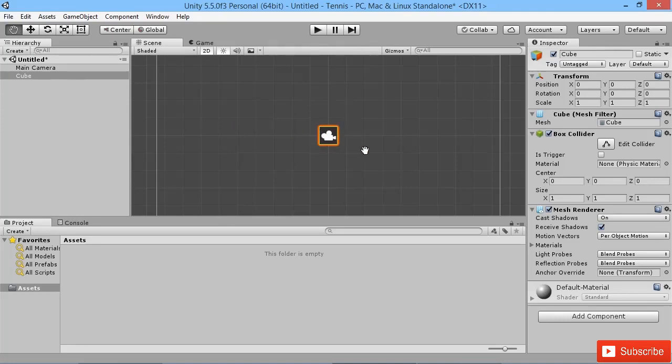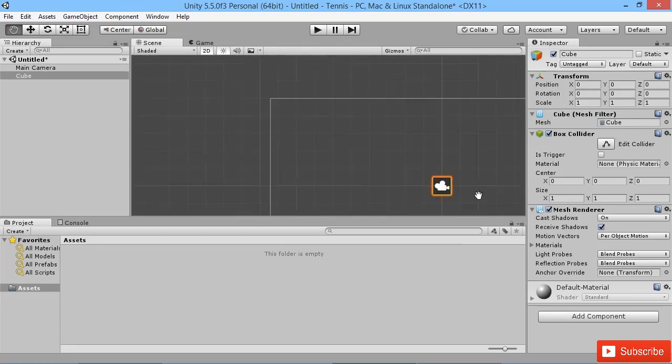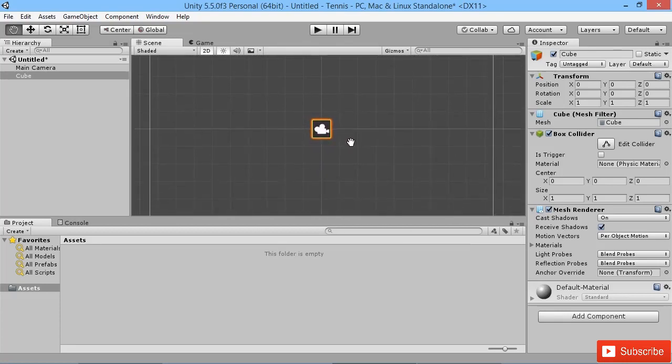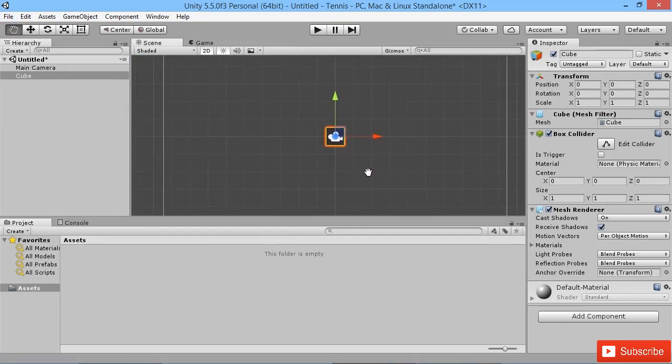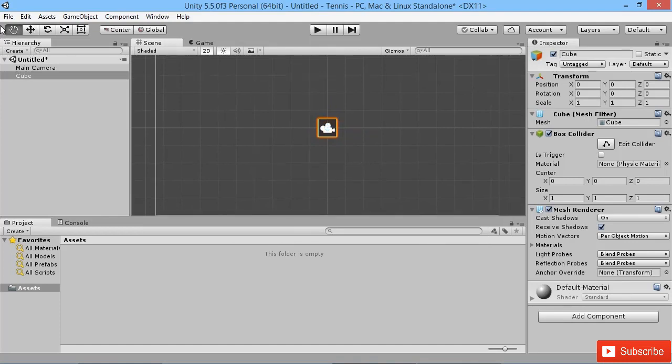Our hand symbol just allows us to move around within the scene view. Another way to do that is, say for example I was on a different object, if I just right click, I can click and drag around the scene view like that. So that's what our hand tool does. Then we have this directional tool, which is for moving objects around the world. So if I have that selected and I have my cube selected, we can click and drag that around within the world like that.